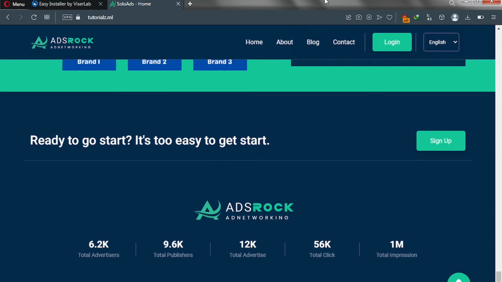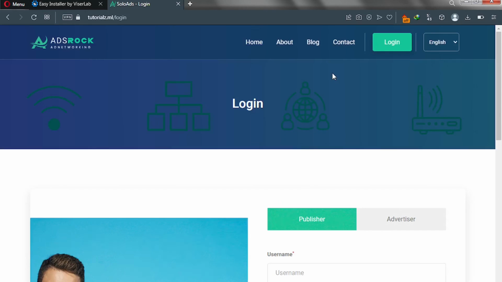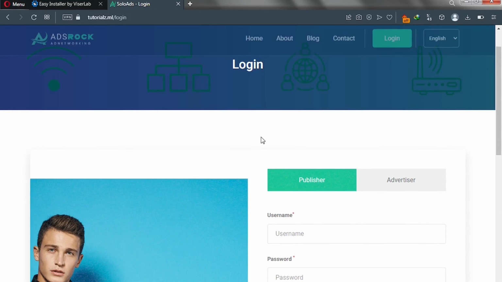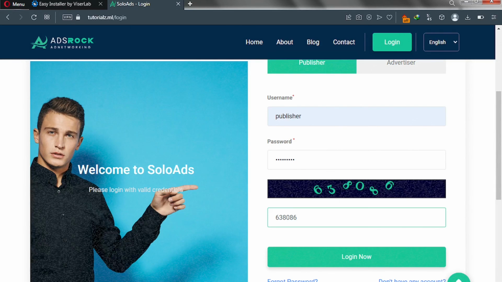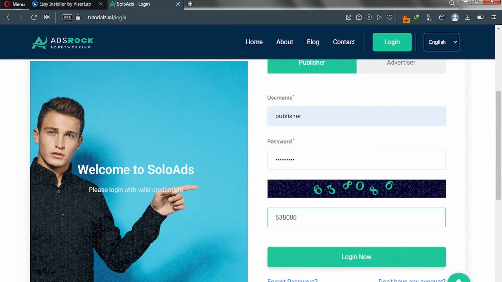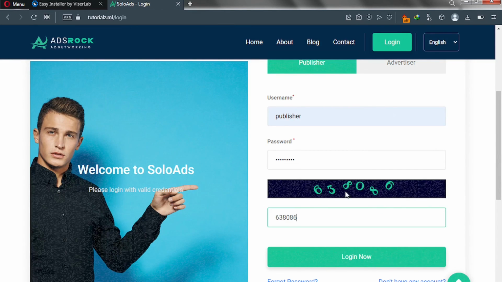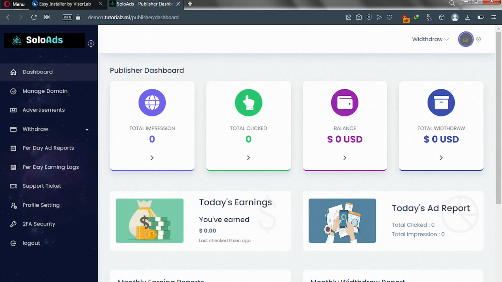So we'll click on login. And this is their login page. Please make sure you're on the publishers tab, and then we're going to enter our username and then our password. I've entered my username and password. Don't forget to enter this code and then click on login. Guys, we have logged in successfully to our publisher's dashboard.